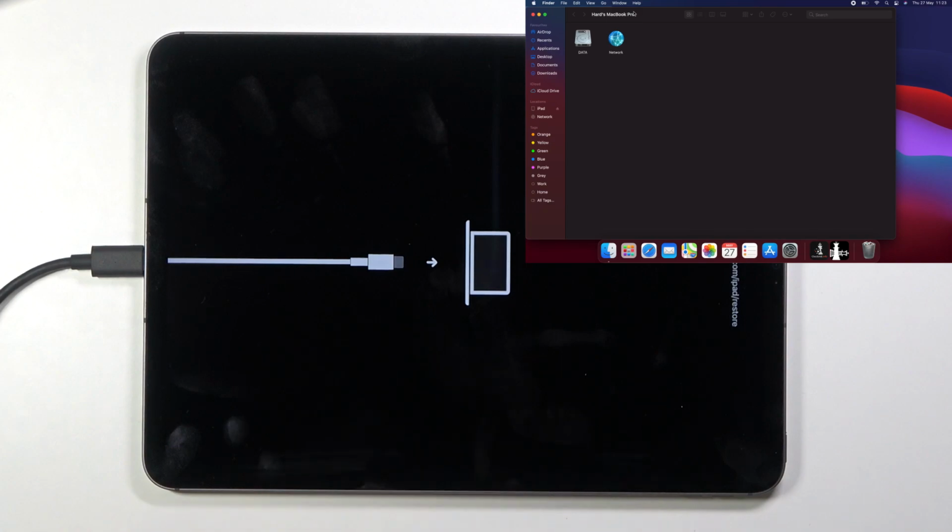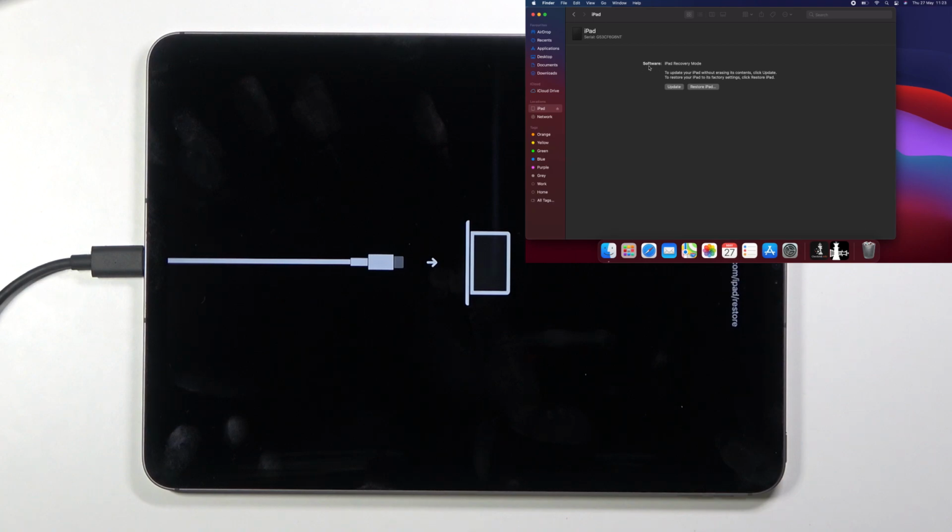Now you will see the recovery mode on your computer. And also here, it will look like this, at which point you can let go. On the computer side, it shows up as iPad, but when you click on it, as you can see, it gives you some kind of problem, whatever, and then tells you that iPad is in recovery mode and that you can restore it or update it, then restore it.